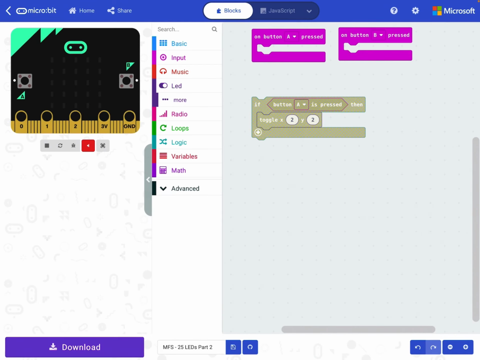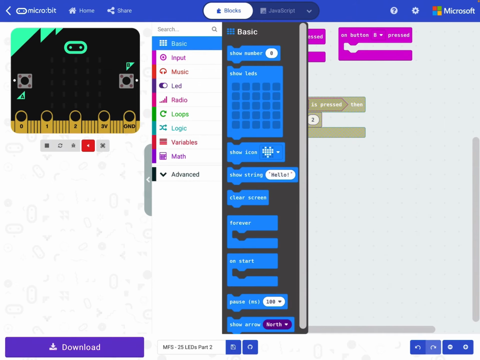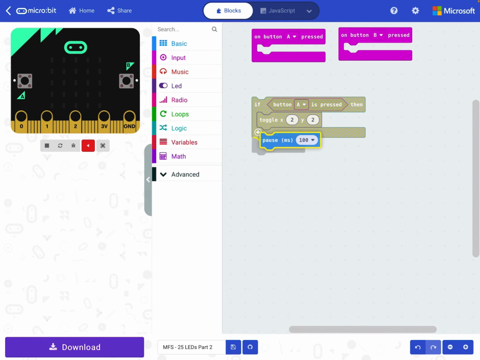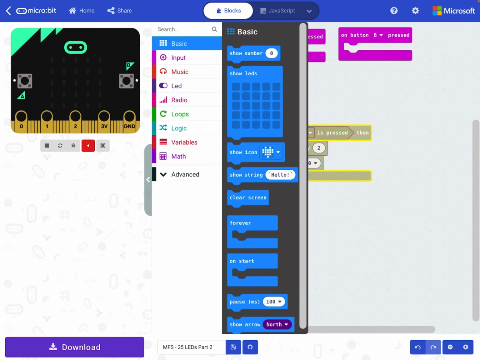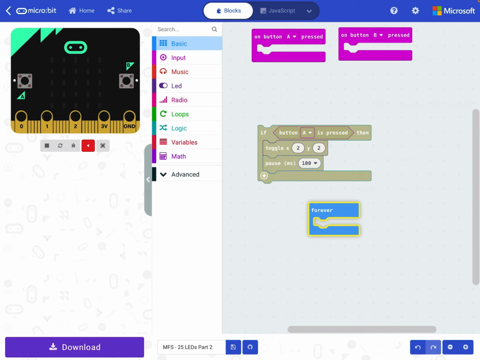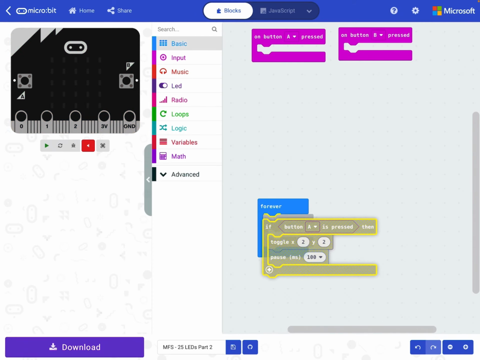Probably want a little bit of a pause there so we can see it. So let's go back to basic, choose pause. We'll start with 1,000, see if that works. However, that block is not going to do anything by itself. It's just going to sit there and wait for some logic to take place. So we're going to have to put it inside some kind of loop that goes on forever. How about that? So we'll bring forever out and put this inside there.